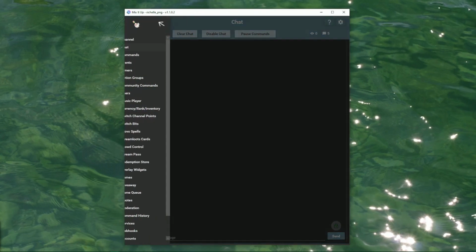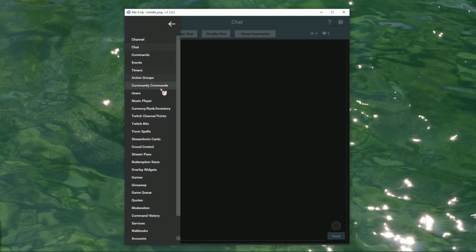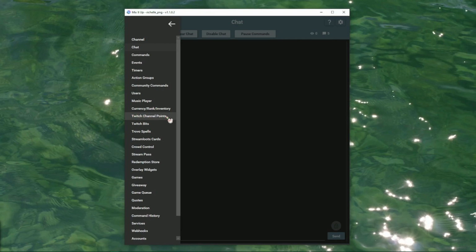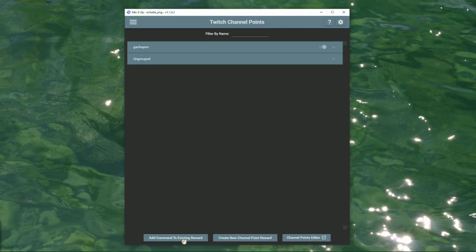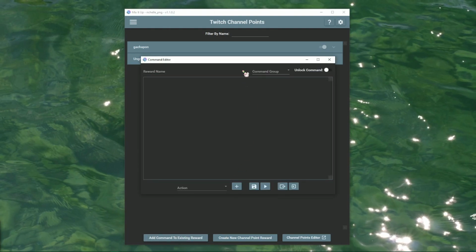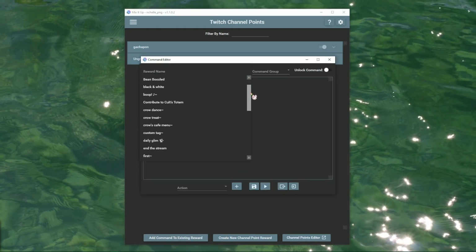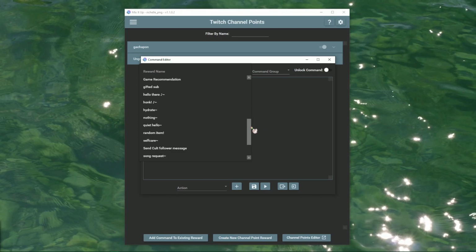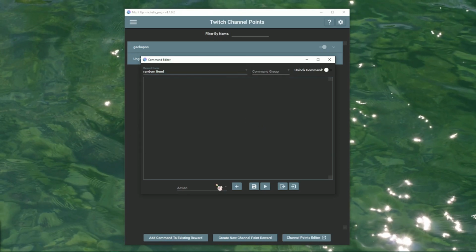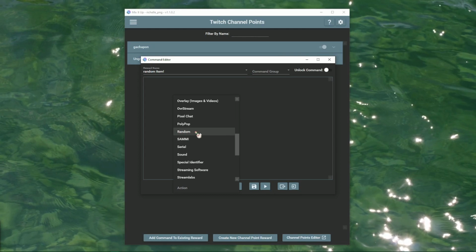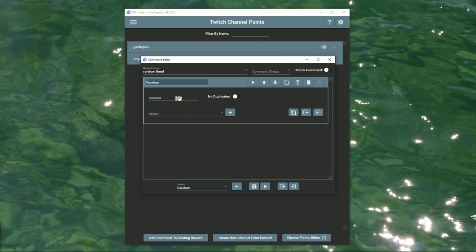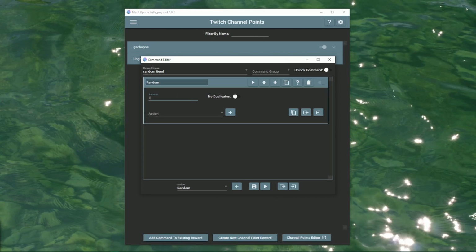Next, we're going over to Mix It Up Bot. We're going to go down to the Twitch channel points tab and then select add command to existing reward. From the drop down, you're going to select the new channel point that you just created. From the action drop down, we're going to select the random action. Go ahead and add that with a 1 amount.